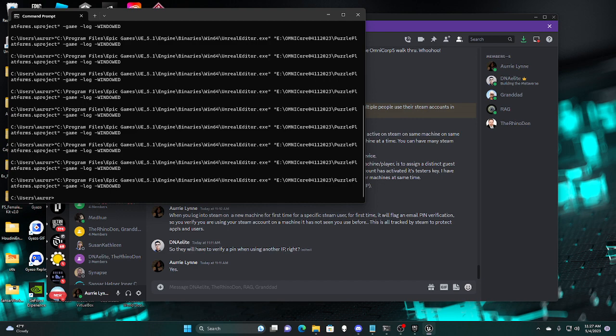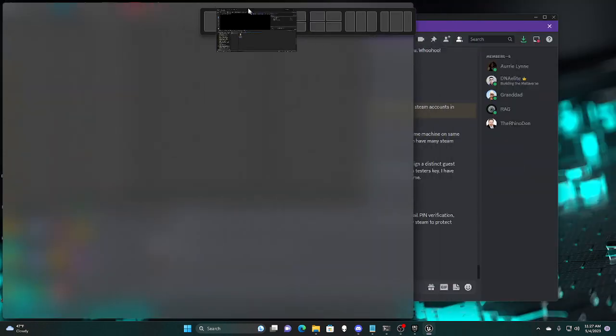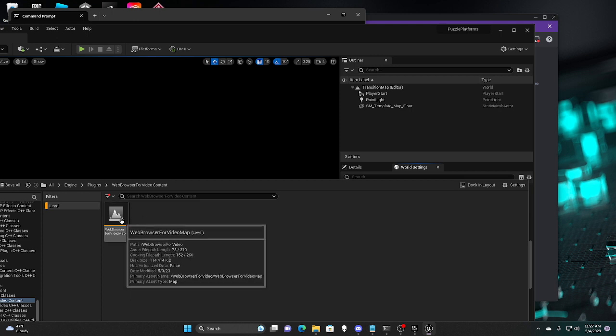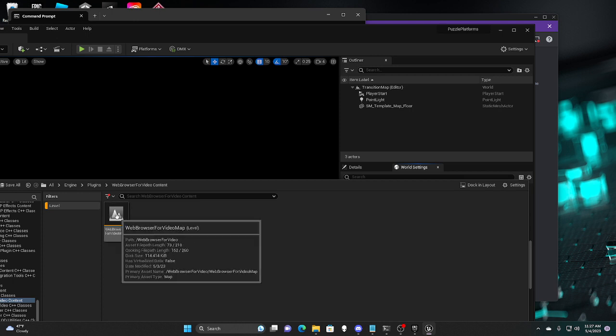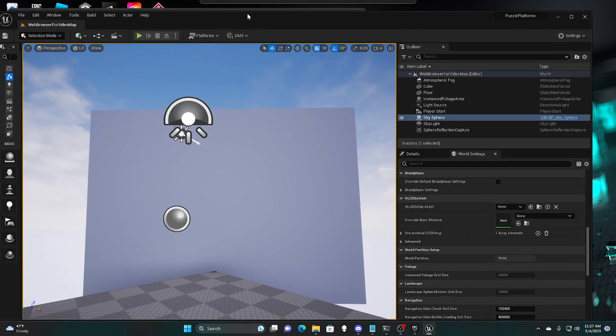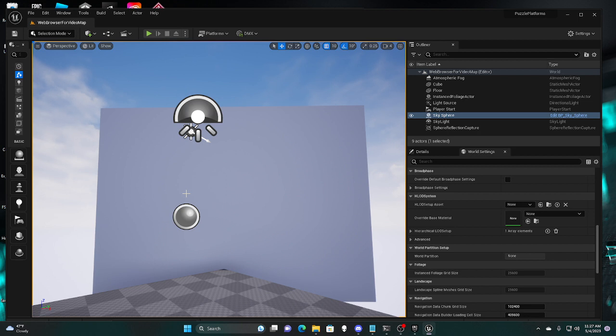So let me once again get down to it. Again, it's in the engine plugins video browser. Dangerous to run apps from here. Crashes like that can happen, but I believe it'll stay stable long enough for me to demonstrate conceptually what you're going to have with my menu in our maps.